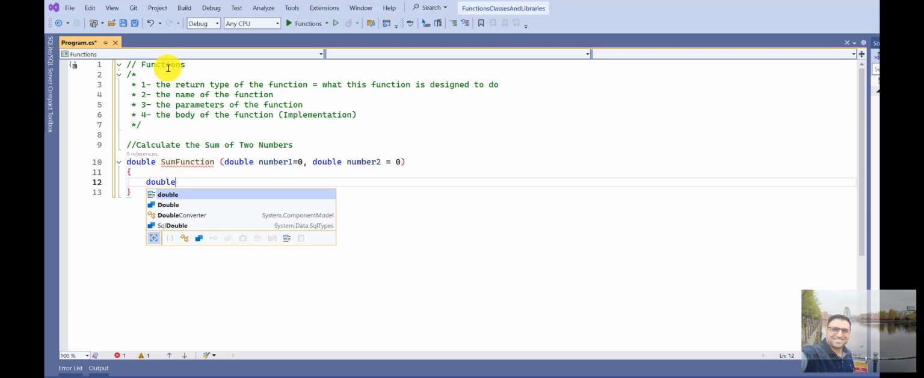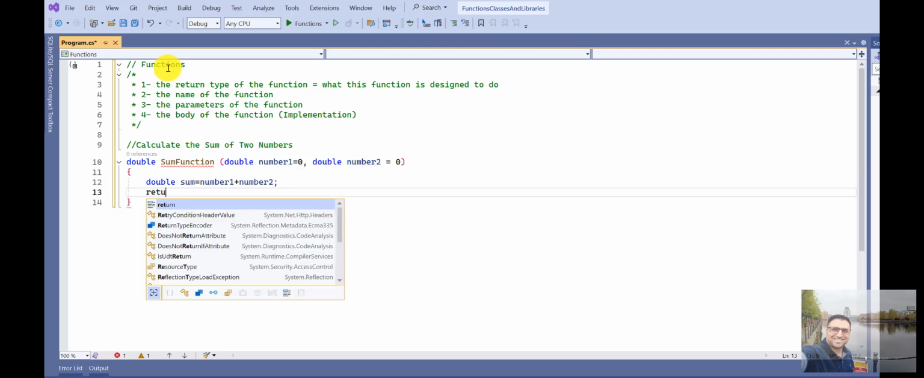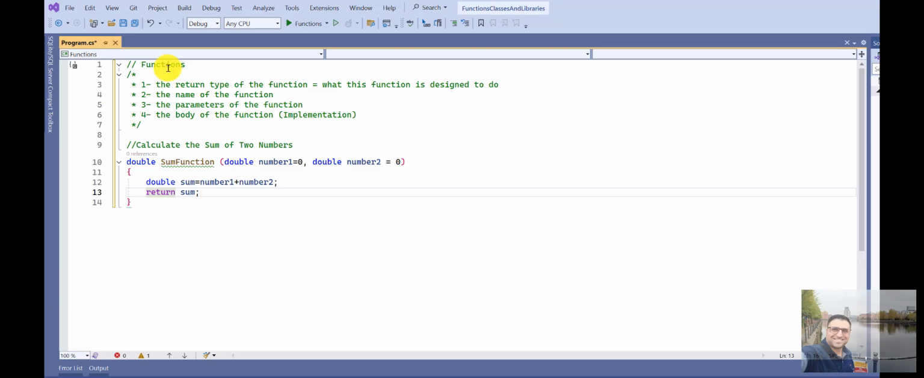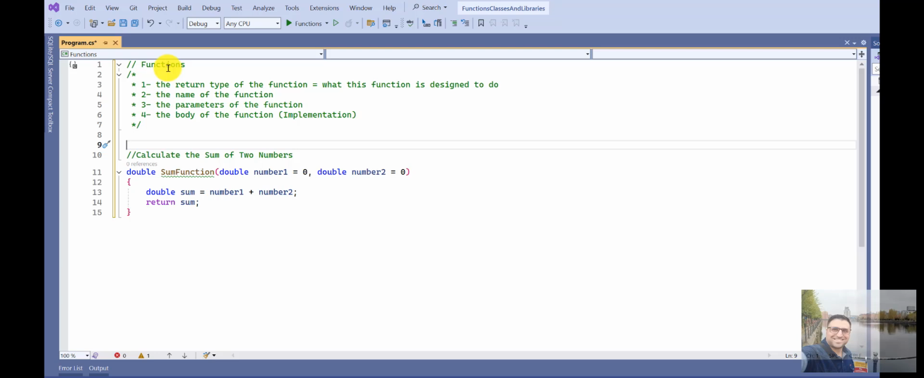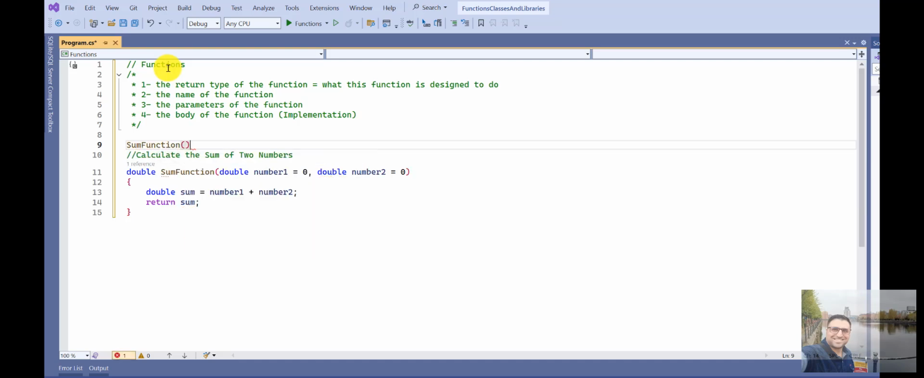Okay, then the sum equals number 1 plus number 2, and then return sum. Okay, Control K, Control D to format, and then in order for us to use this function, we just type the name of the function, pass the values, let's assume 10, 12, save this in a variable called summation, for example, and then print out this variable.